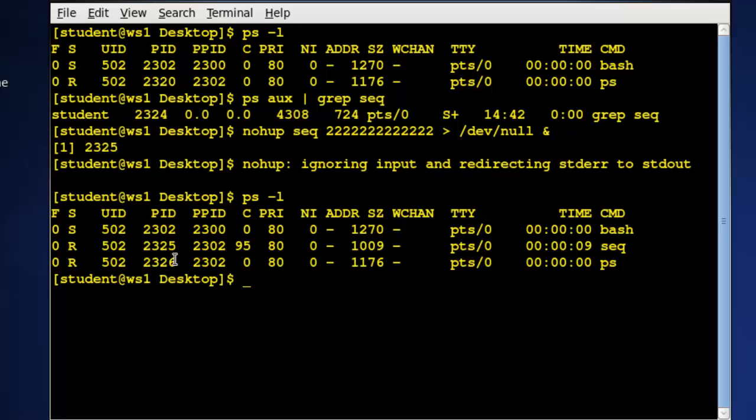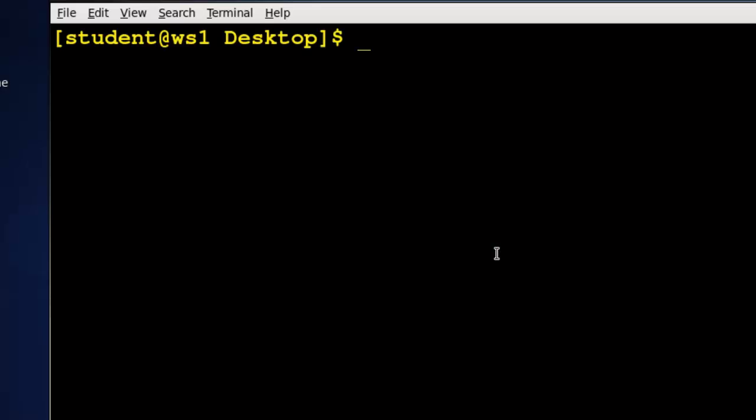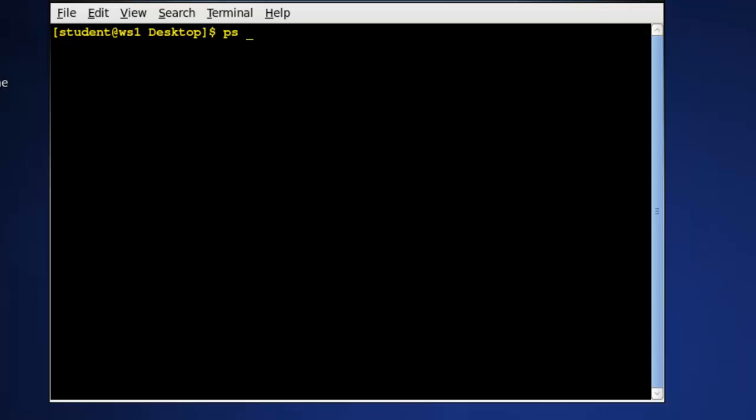There it is. There's the PID associated with it, 2325. I'll exit out of here. Open up the terminal, come back in here. I'm going to do a ps aux, and this time I'm going to grep for seq.